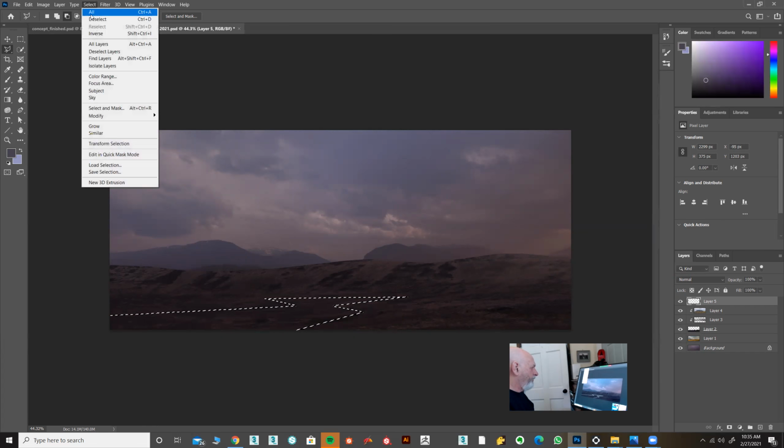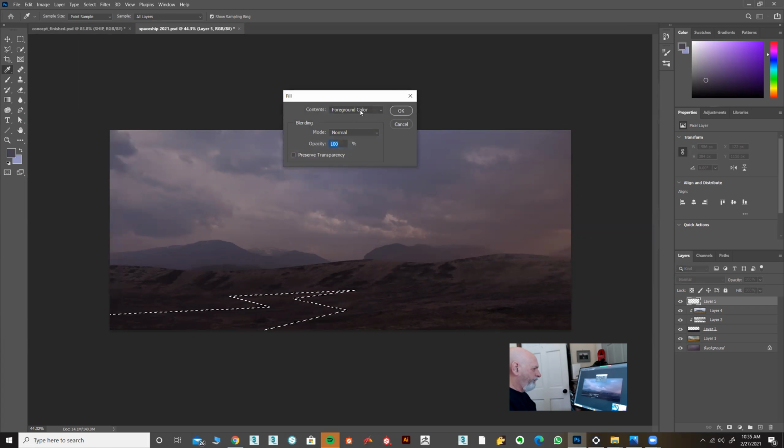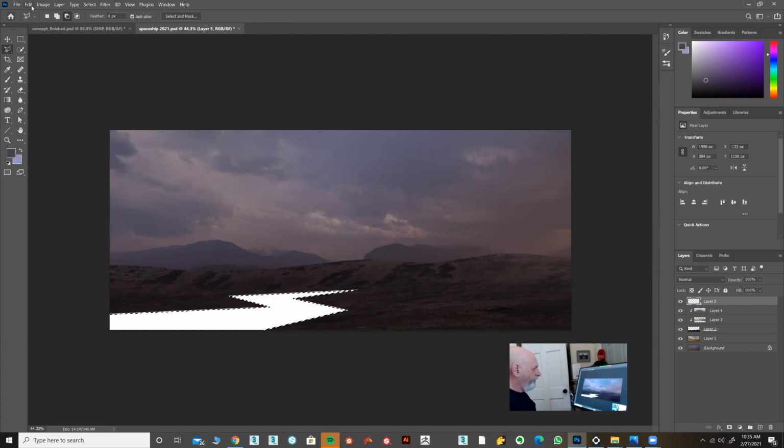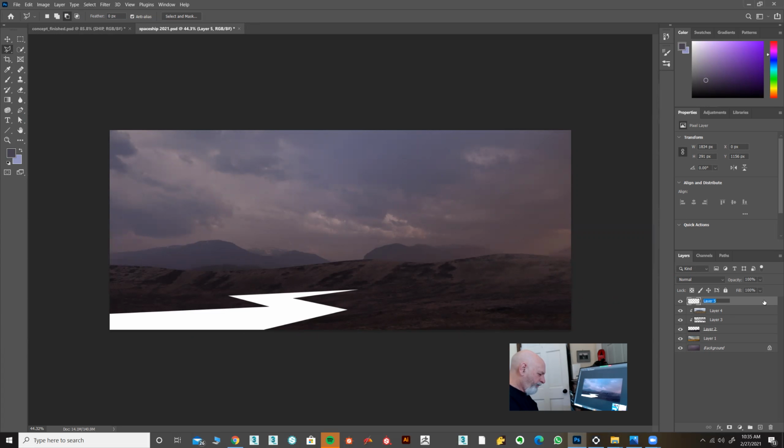And I go select, deselect. Gonna have it going up towards that a little bit. All right. And let's just fill it with white. Edit fill. Okay, we'll see how it looks. Select, deselect. Okay, I'm going to name my layers here because it's kind of a complicated document. I'm just going to call that river.